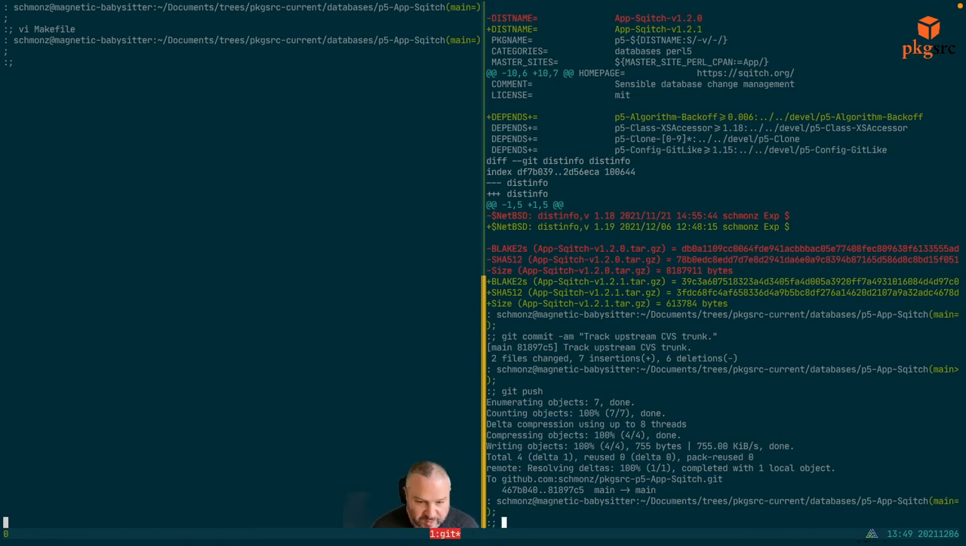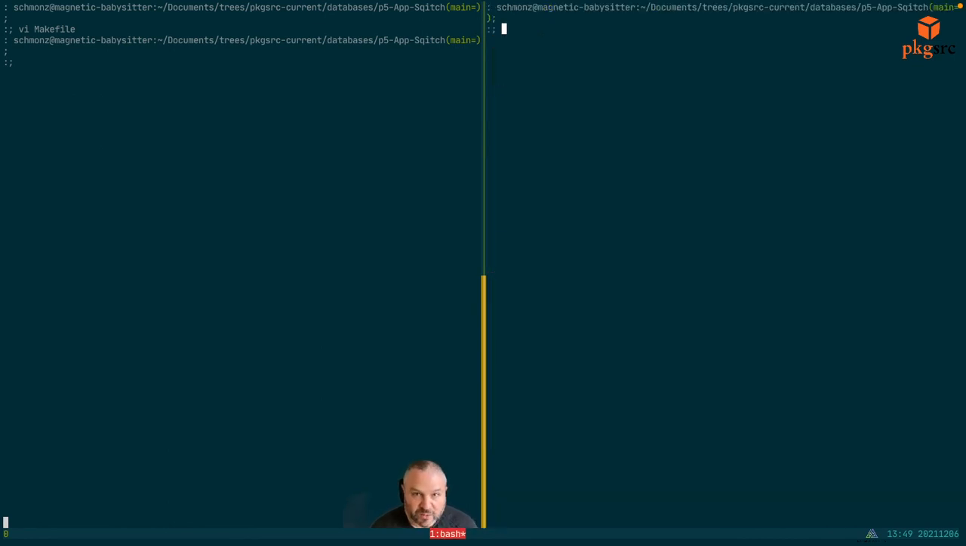So there we go. We updated Sqitch. We'll find it in package source. We did what we had to do to get a dependency added so that we could update Sqitch correctly to the best of our knowledge. And that's it. A relatively simple package update except for the new dependency that it required.